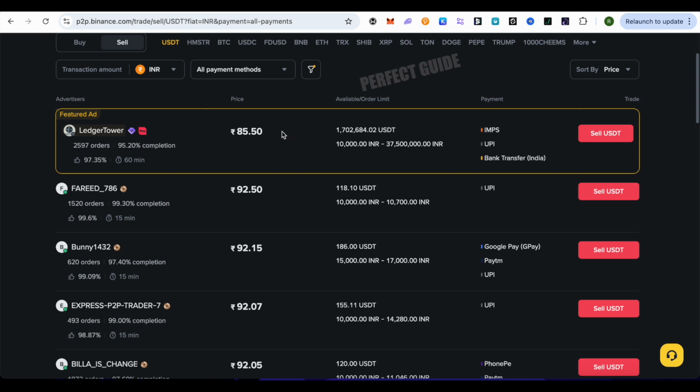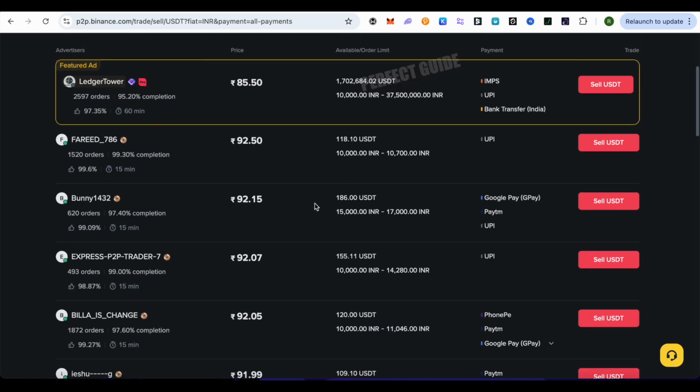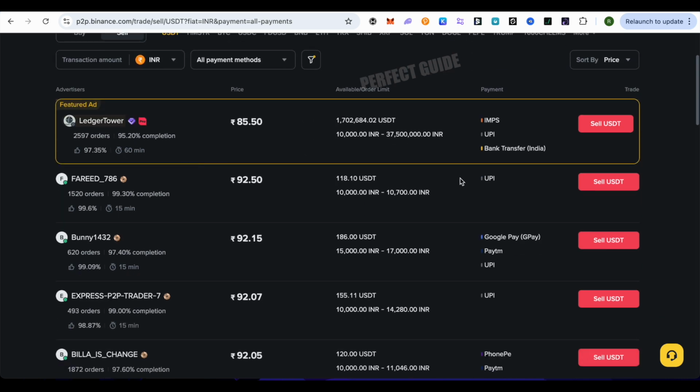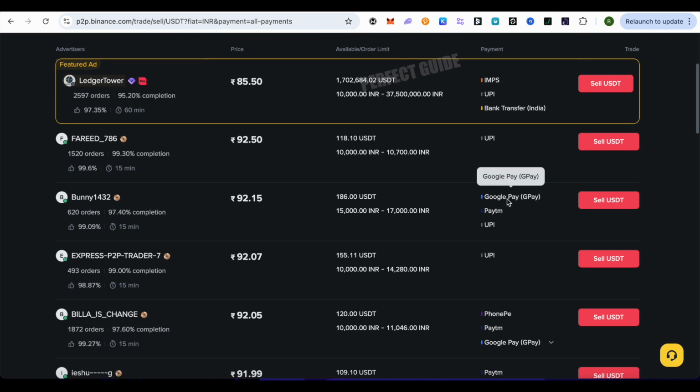Then check the price. If it is good to you, then you can go with it. Also, this is a featured ad, the first one, so you can go with someone who is not sponsoring or using ads to list their pricing over here. Then you can check the amount of USDT that they can purchase, and the payment methods over here. Select it according to your needs and requirements.